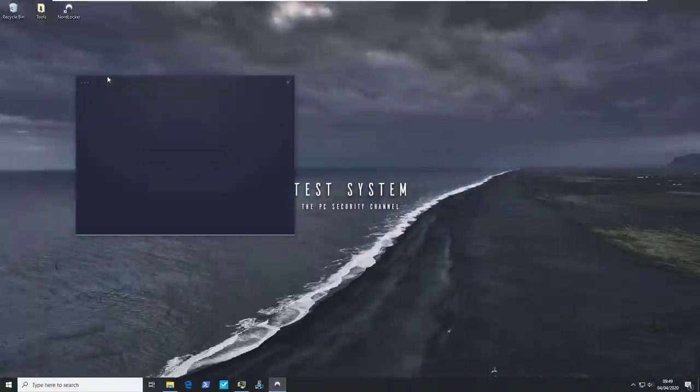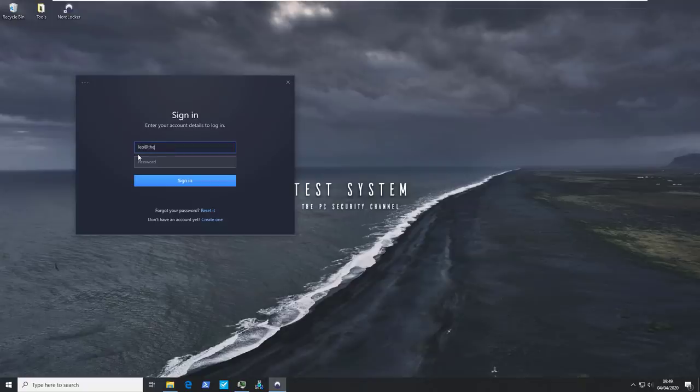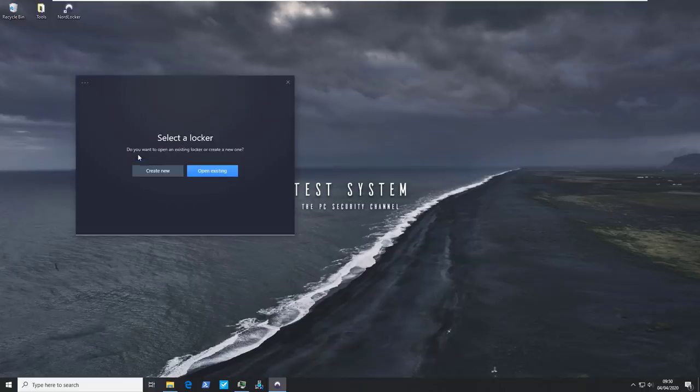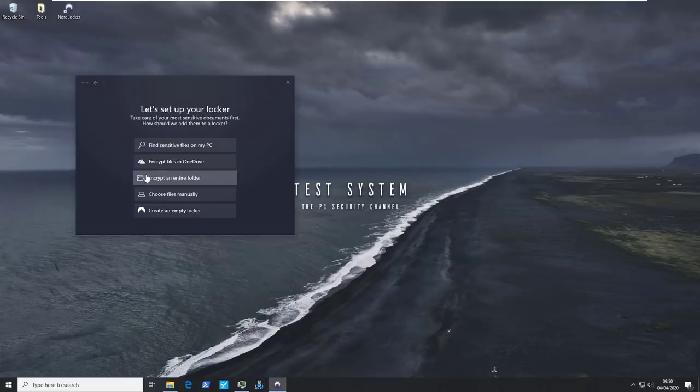Now if we go ahead and try to open NordLocker, as you will see, we need to sign in. So I'm going to sign in with my account. And now it's asking me for the master password. This is kind of like a password manager. So your master password is what you use to manage all of your lockers across devices. Once we're in the application, we can create a new locker. So you can select a specific folder or choose files manually or create a new locker and then put files into it, or you can encrypt files on your OneDrive.